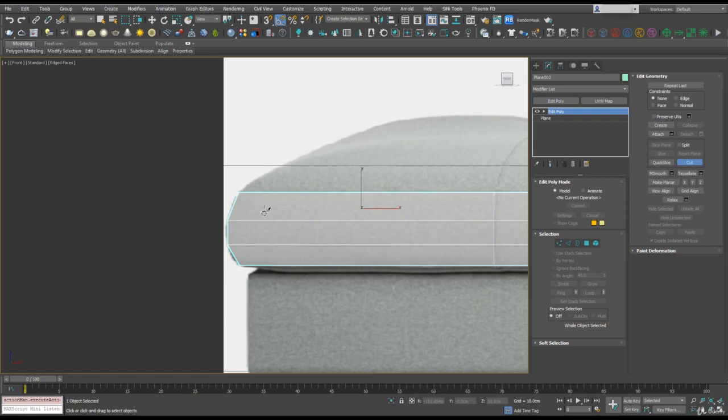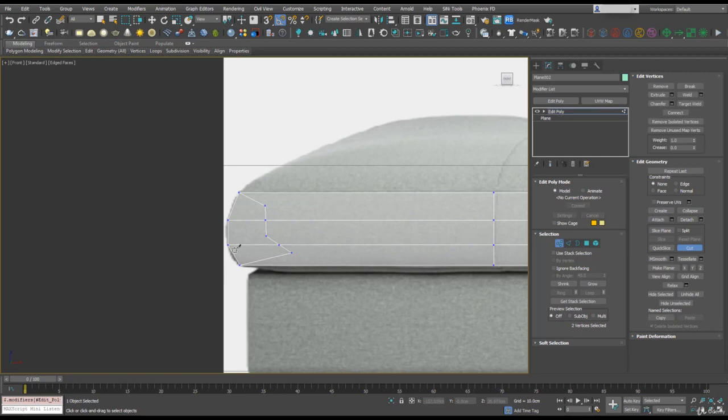Just make sure that when you're adding cuts that your cursor looks like this. If you select somewhere that isn't a vert or an edge, then it's going to create a vert in the middle of a poly, and you're going to end up with 5-sided polys, which we really want to avoid. Triangles are okay, quads are really what we're aiming for, and 5-sided polys should really be avoided.